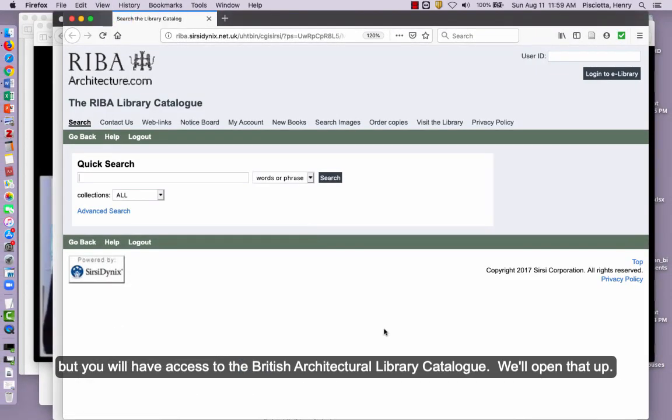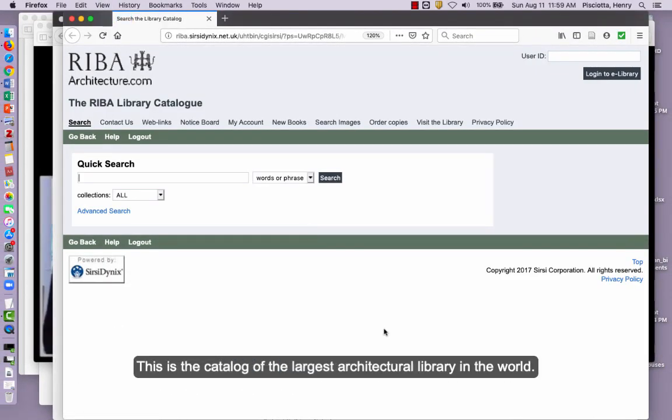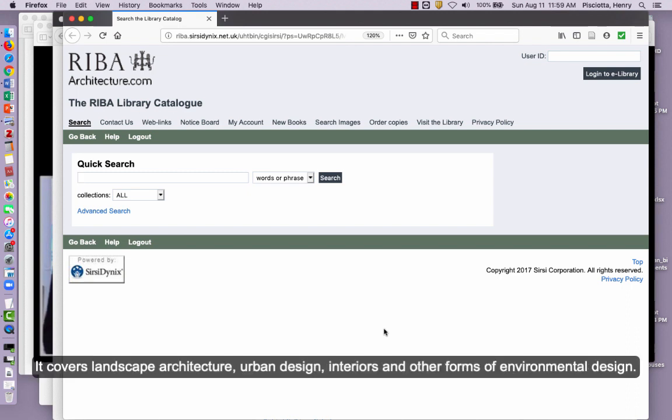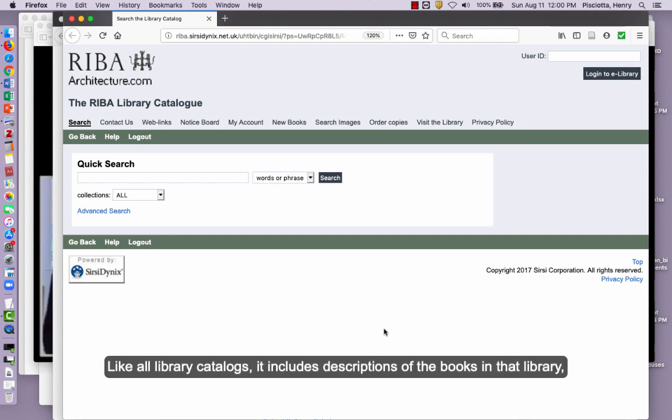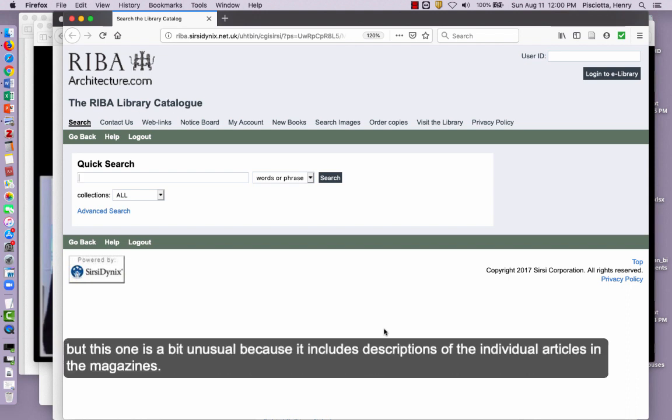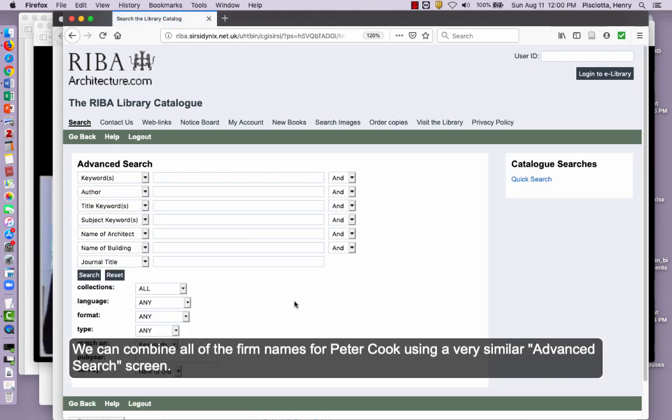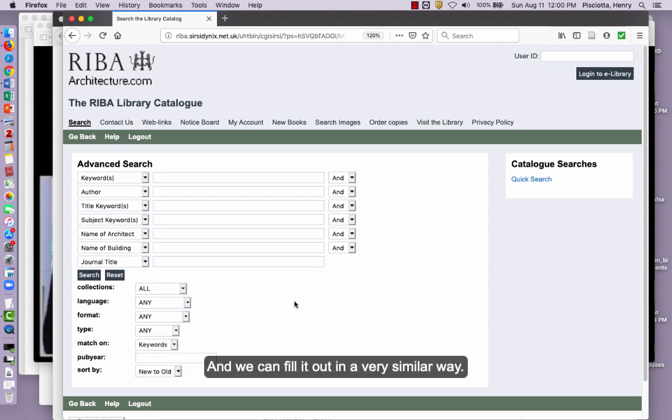We'll open that up. This is the catalog of the largest architectural library in the world. It covers landscape architecture, urban design, interiors, and other forms of environmental design. Like all library catalogs, it includes descriptions of the books in that library, but this one is a little unusual because it includes descriptions of the individual articles in the magazines. We can combine all of the firm names for Peter Cook using a very, very similar advanced search screen, and we can fill it out in a very similar way.